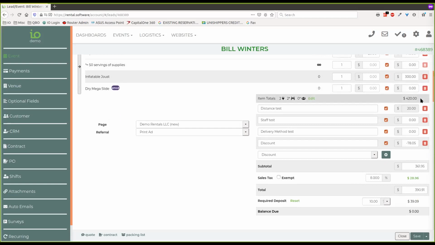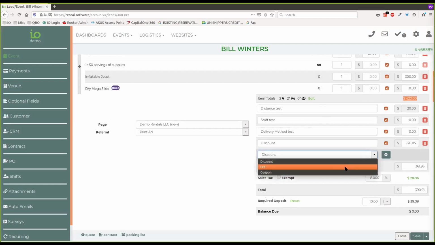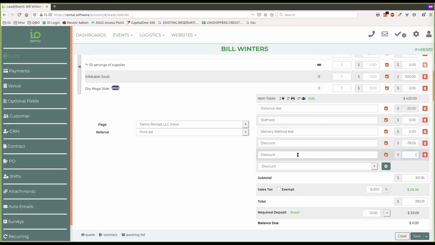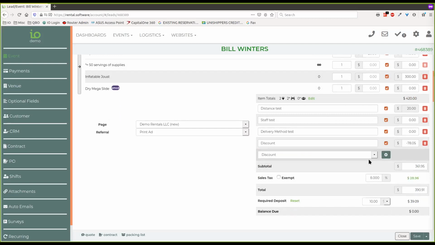We show your subtotal right here of your rental items just to give you that total. And then these are our additional line items that you can add: discounts, fees, coupons. If you click here, it's just going to add it. You can name it, you can put in the amount, and so forth.